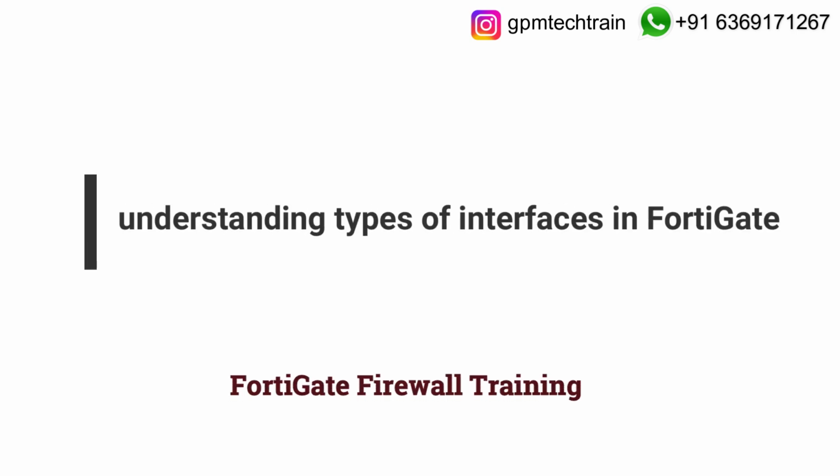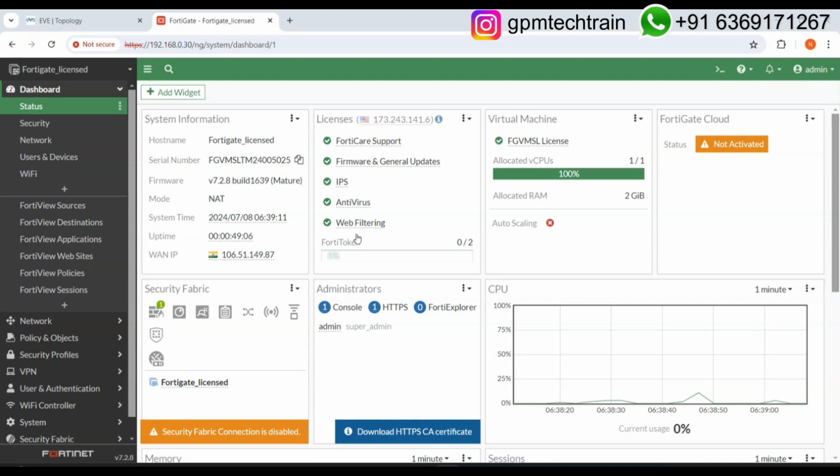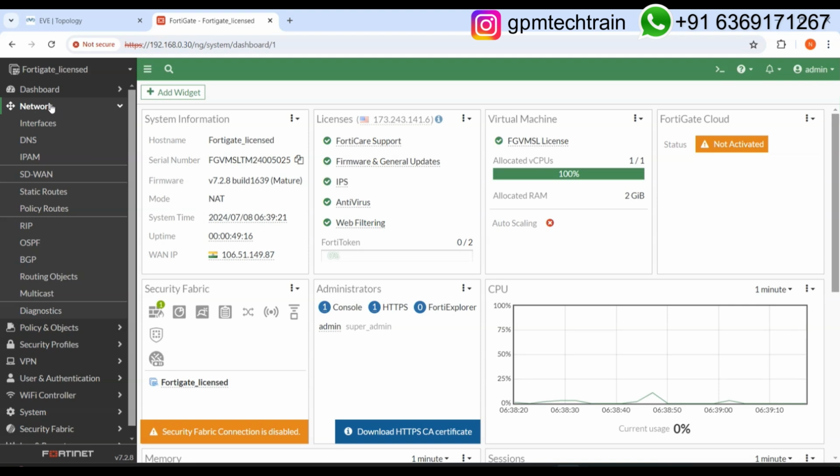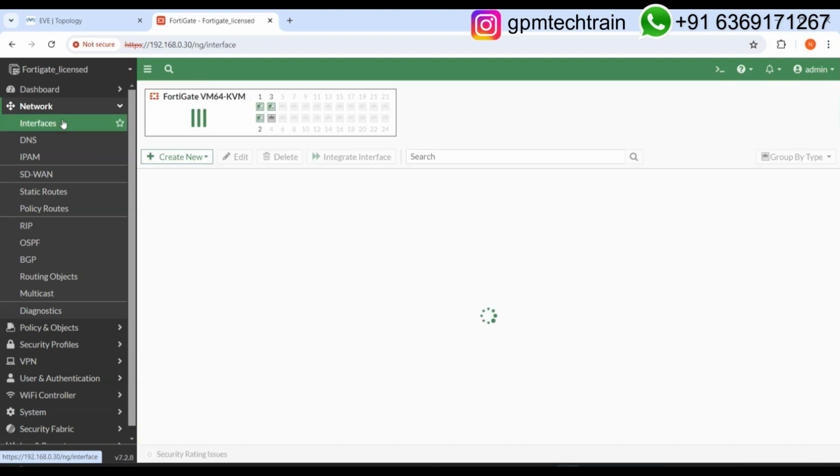So in this video, let's understand the different types of interfaces that are available in FortiGate Firewall. In order to know more about the interfaces, just navigate to the Network option on the left side. Under Network, you'll see Interfaces as the first option. All right, just select that.